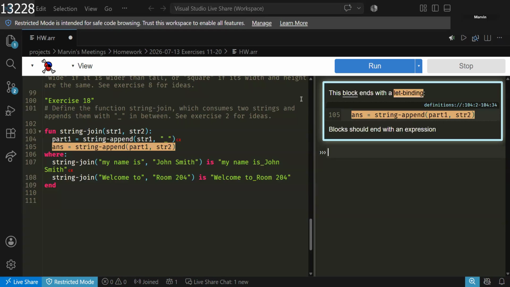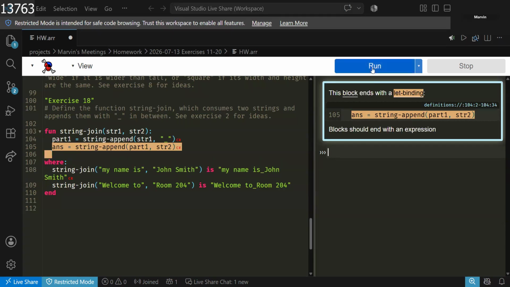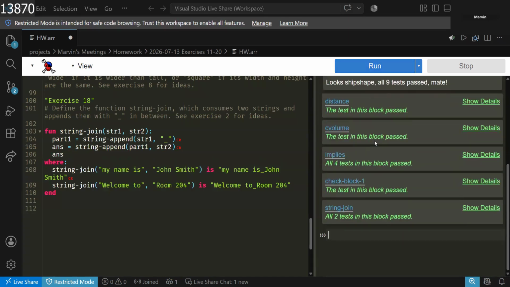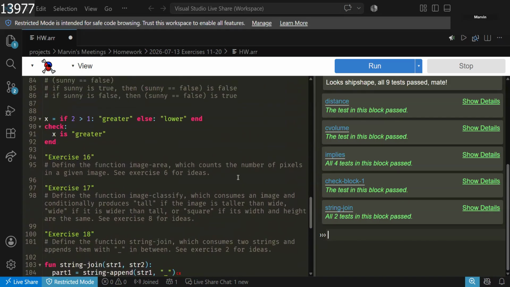Block should end the left binding. Okay. Oh, right. Yeah, yeah. It's always this, happens when I use variables. Okay, now it looks like it passes. Nice.